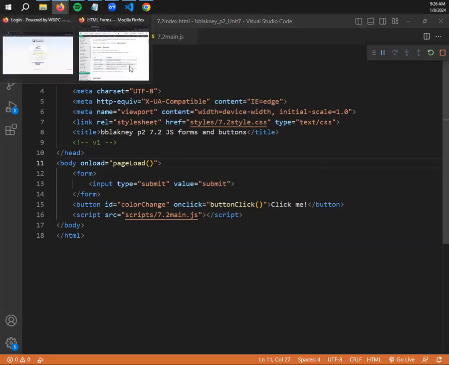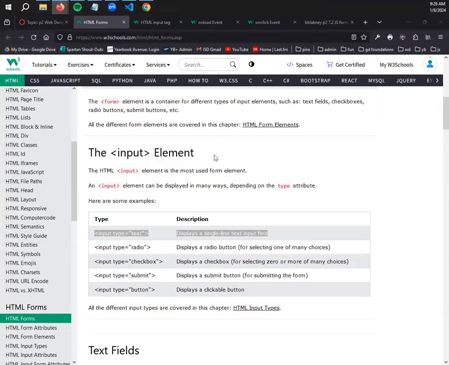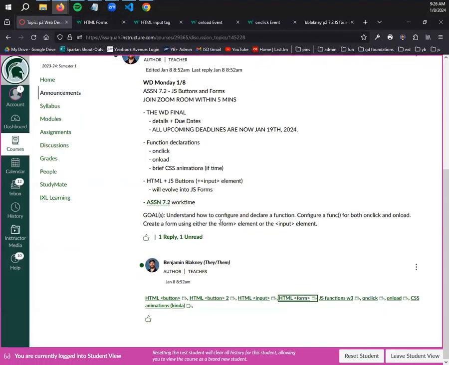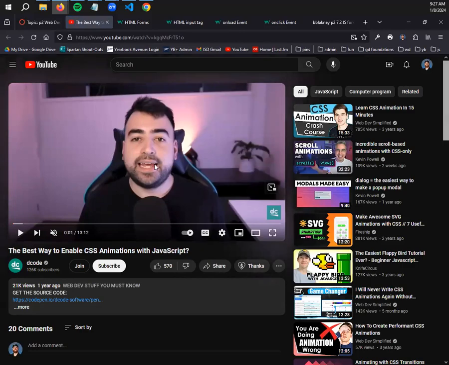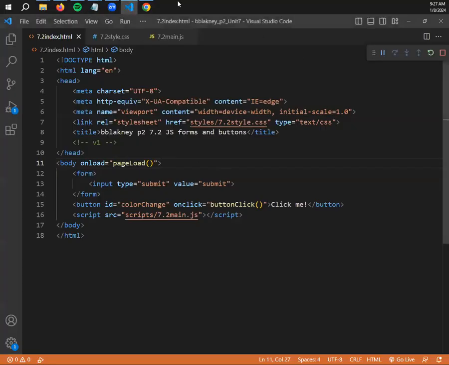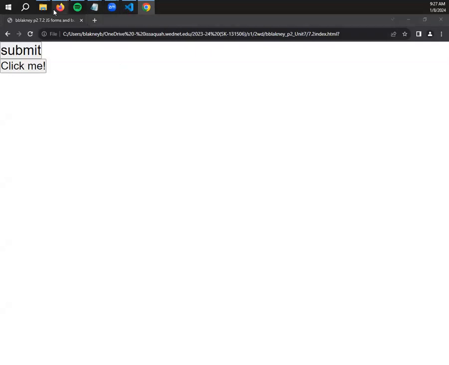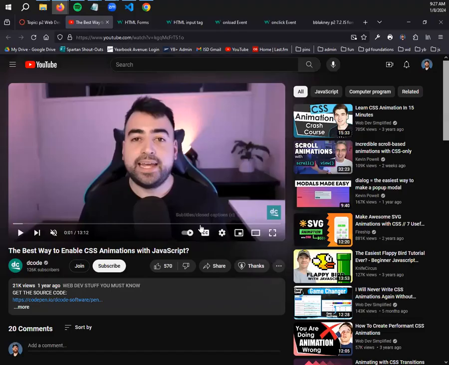So inside of your agenda, let's talk a little bit about what I'm asking for 2.3. Inside of your agenda, there are 2 different links for buttons, 2 different links for inputs and forms, another link to the JavaScript functions in W3, some help with on-click and on-load, and a video if you're interested in some basic CSS animations to enable JavaScript CSS animations. This video is more than we've covered in class, so if you're pretty comfortable with what I'm talking about, that should make sense, but if you're not, don't worry. We'll get to there, or I'll provide resources eventually if you need them.